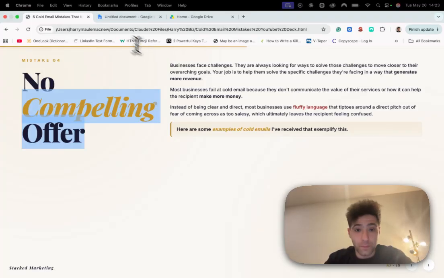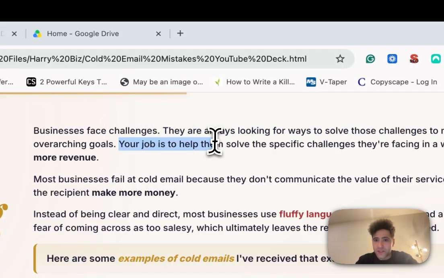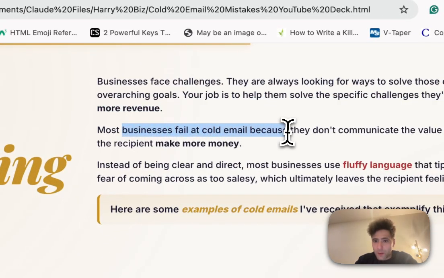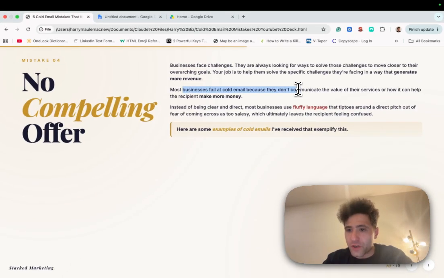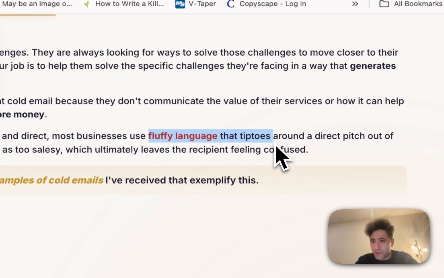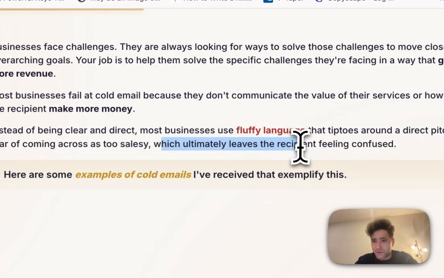So businesses face challenges. They are always looking for ways to solve those challenges to move closer to their overarching goals. Your job is to help them solve the specific challenges they're facing in a way that generates more revenue. Most businesses fail at cold email because they don't communicate the value of their services or how it can help the recipient make more money. Instead of being clear and direct, most businesses use fluffy language that tiptoes around a direct pitch out of fear of coming across as too salesy, which ultimately leaves the recipient feeling confused.